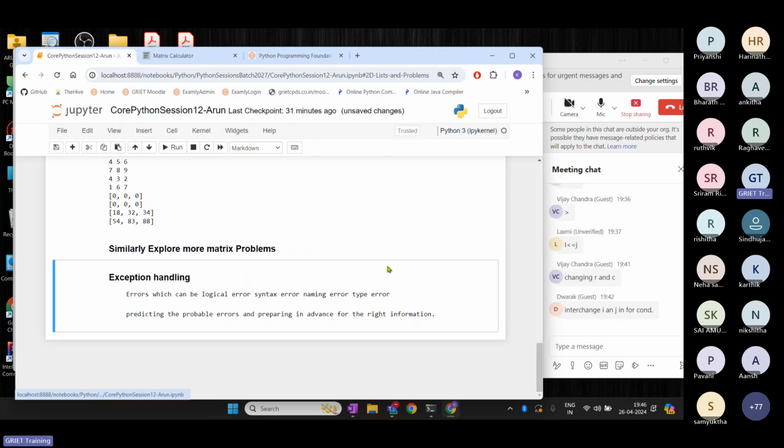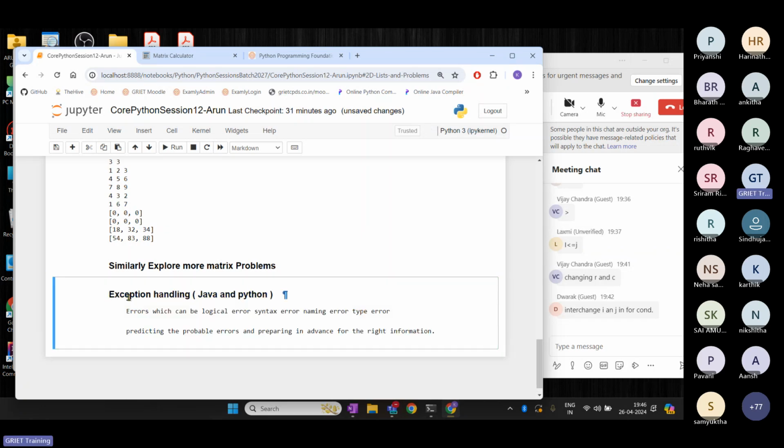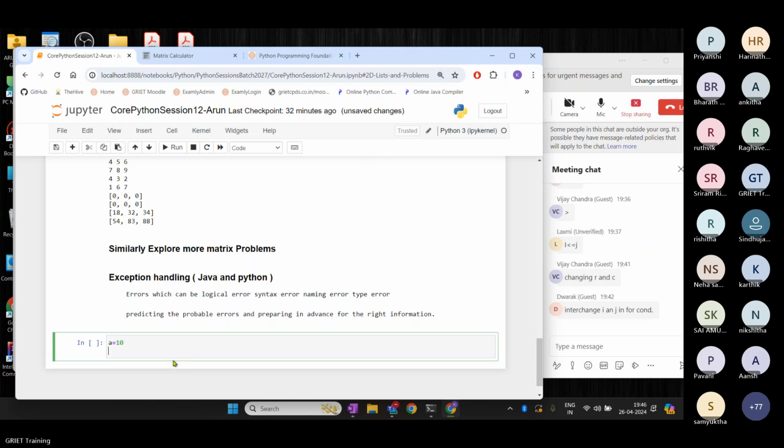Exception handling is one of the main features of Java and Python because it comes under OOP, right? This is not there in C. Exception handling is not there in C. It is an important feature of Java and Python. Okay, so just to get started, let us take some number, a equal to 10. Then I'll try to divide that a by 0.